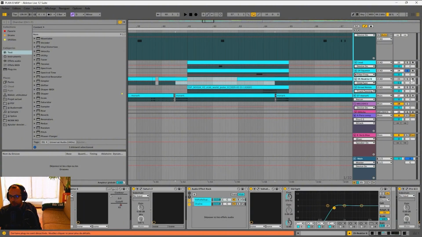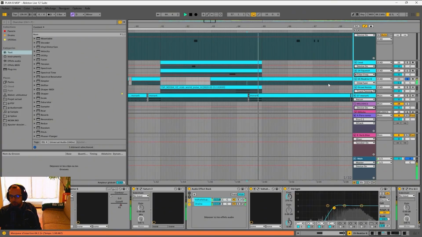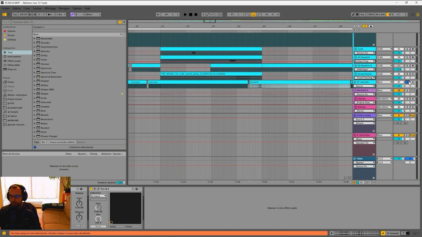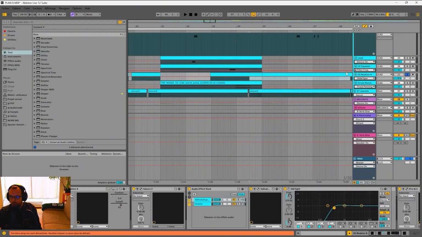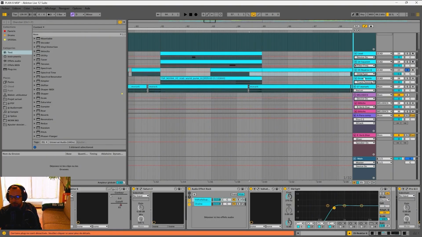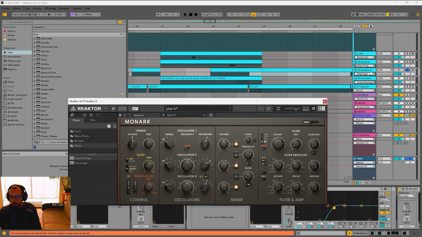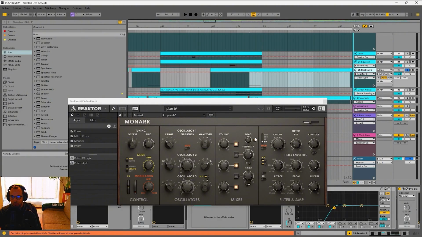And the Moog was made with Monarch. I take the audio from the final version because I changed my setup and I lost all my Reaktor bank with Monarch, but I try to recreate it, so it sounds like that. It's a classic Moog sound, and I played with the cutoff.